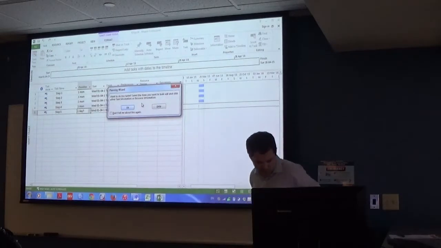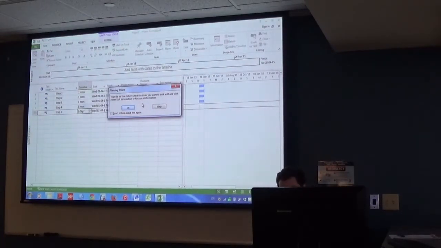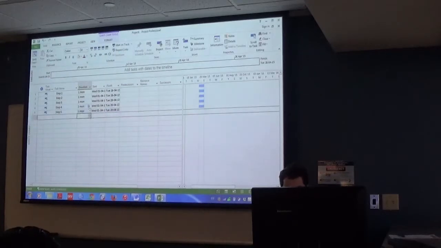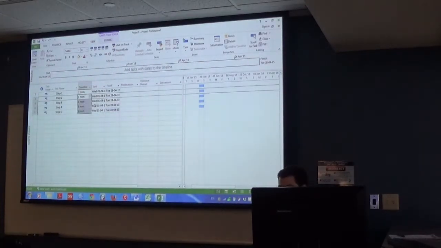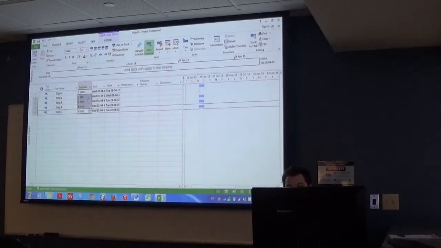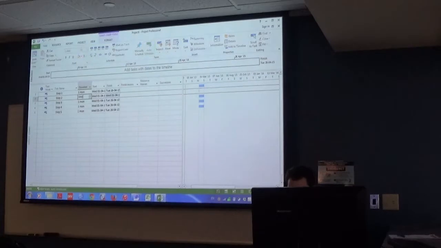Okay, so it just gave me this warning. It said, want to do this faster, select items you want to bulk edit and click either information or resource information. Basically it's telling me I can edit more than 1 task at a time, I just need to tell it what to edit. Similar to Excel, if I highlight a bunch of cells and type 1 day... okay, you can't do it the way that I just did it.